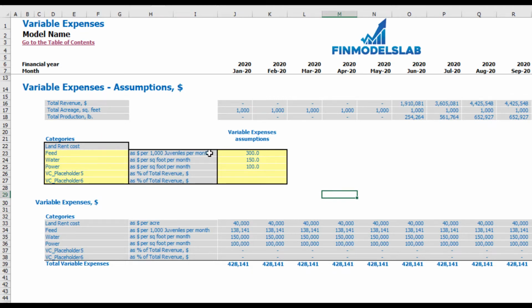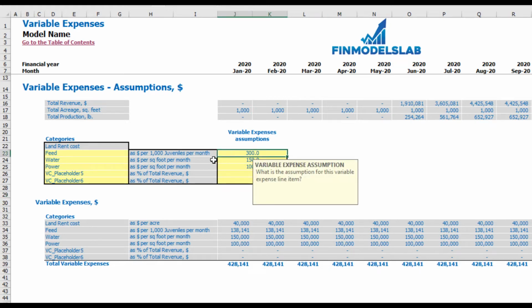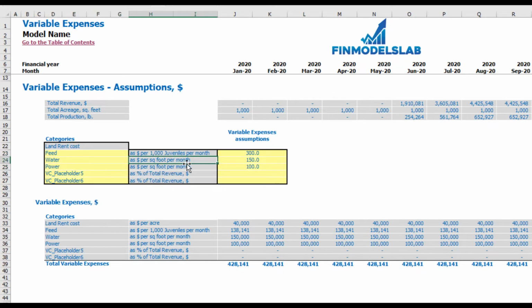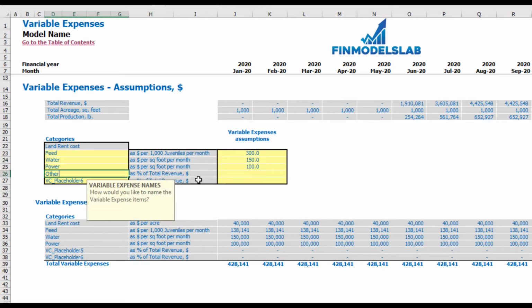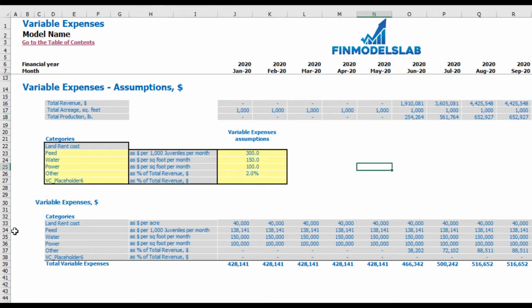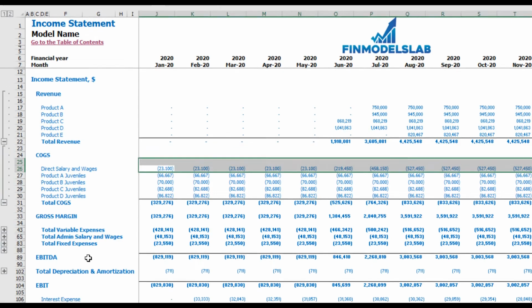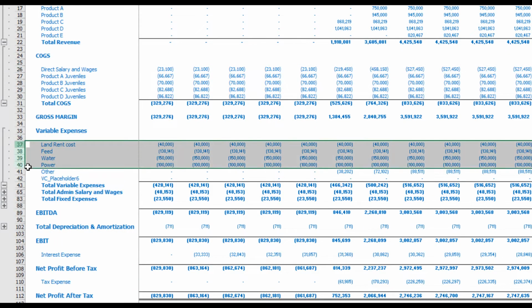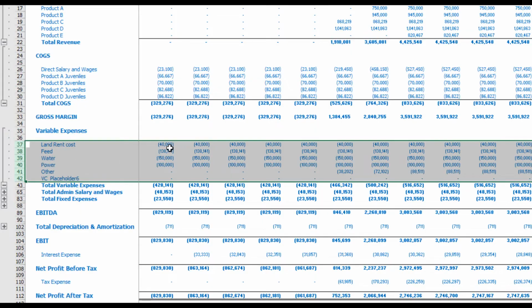For example, feed can be calculated as dollars per 1,000 juveniles per month, which is $300. Water and power can be calculated as dollars per square foot per month, and you have 2 options to calculate variable expense as a percentage of total revenue. For example, other can be calculated as 2% of your revenue. On the top you have the main drivers, which are total revenue, total acreage, and total production in pounds. And on the bottom you may see the calculation of these categories by months, and in the income statement tab under the variable expenses section you may see the breakdown of these categories by months.